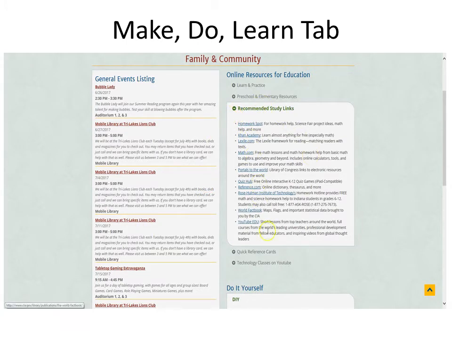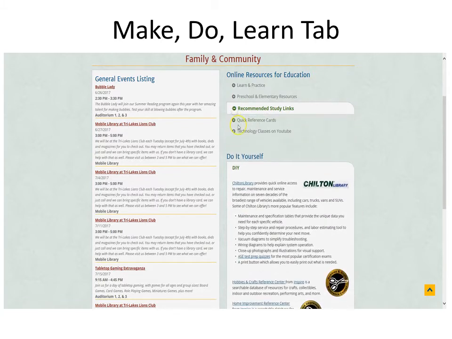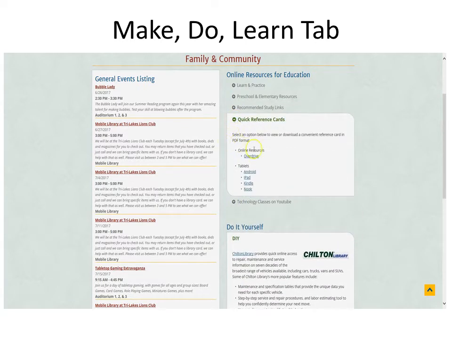These are recommended study links here, as well as quick reference cards. These quick reference cards are good for you. These are cards that I have made just to give you access.